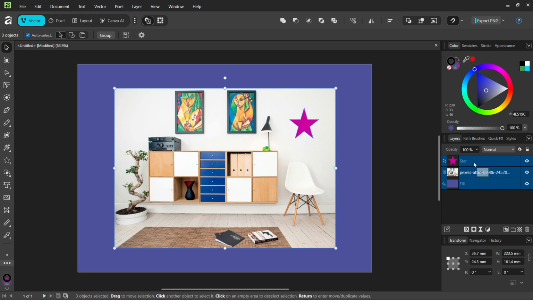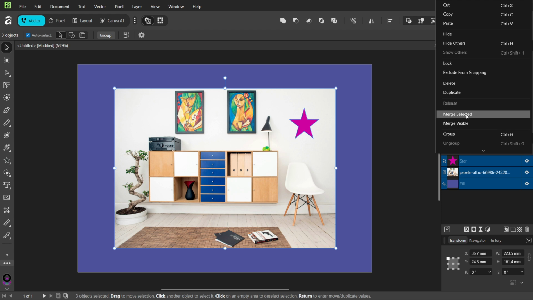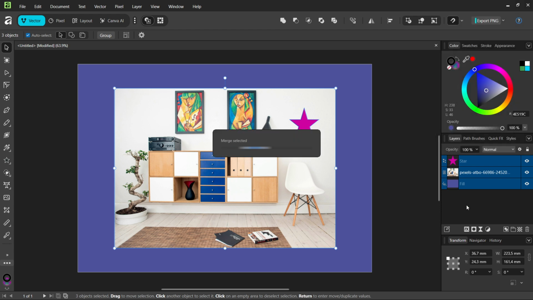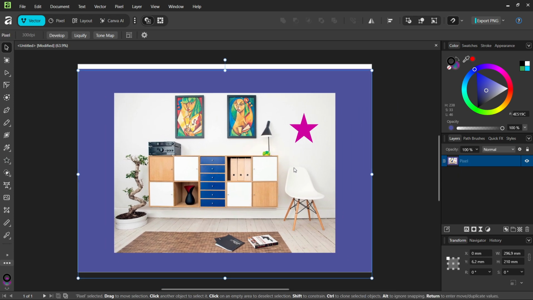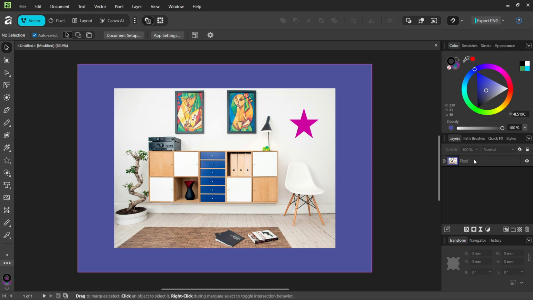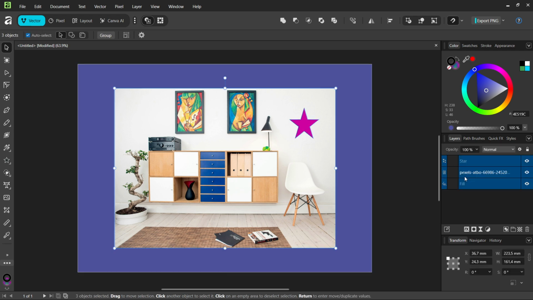You can then just right click and click on where it says merge selected, and everything is going to be merged. It's going to basically take a few seconds for this to actually process, and when that's done, there we go, as you can see, there's now basically one object, one layer, and everything got merged. So let me actually revert this.